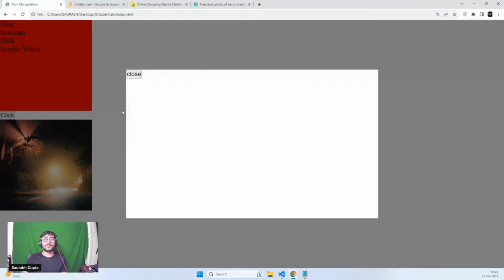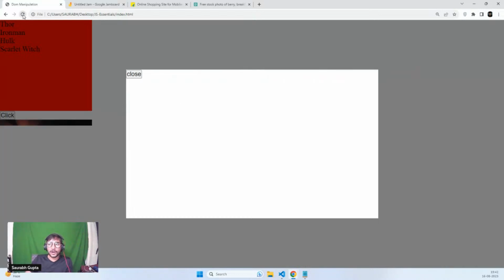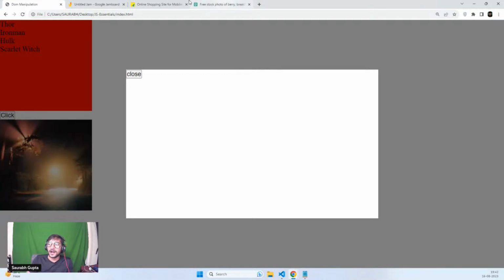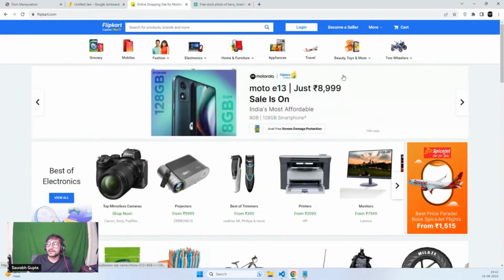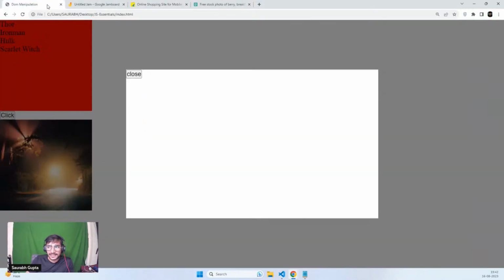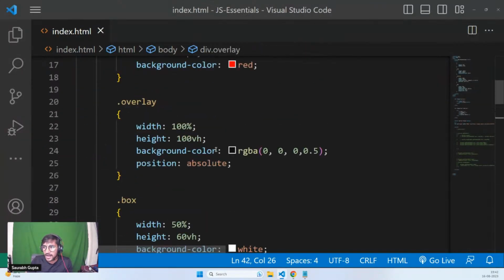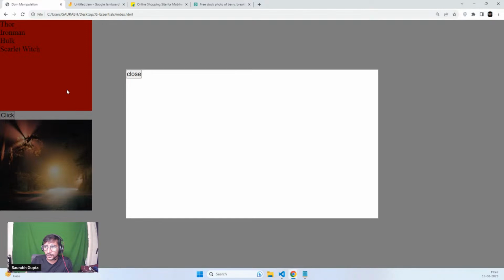Now we are done with the setup. Let's go, everyone. Now, first thing is, right now, when I load my page for the first time, it's visible. On Flipkart, when you load your page, that box is not visible. That is only visible when you click on login. Just like that, I don't want this to be visible initially. So for that, guys, I'm going to go to this overlay because that overlay is my big parent, and inside that, we have this.